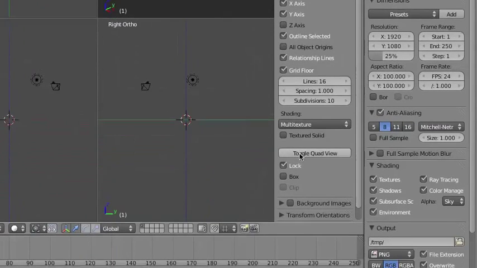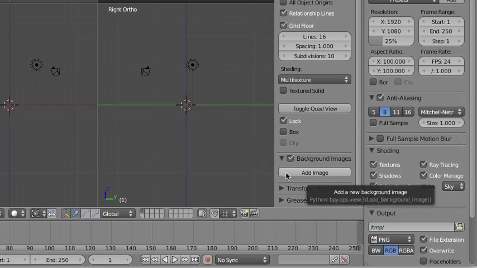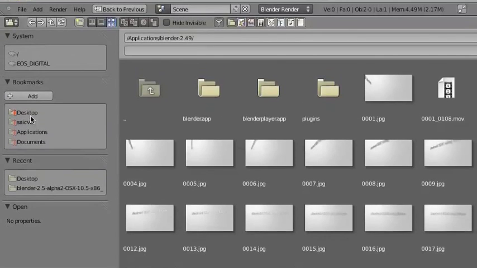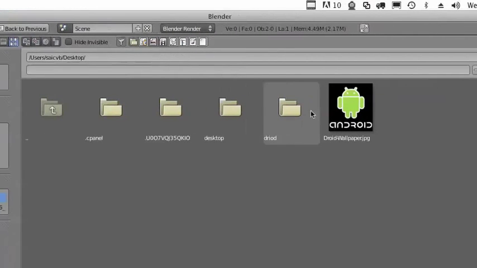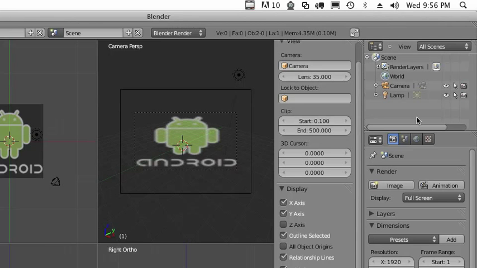So now if we come down to the checkbox for background images, go ahead and select that. Then twirl down the menu and hit Add Image. This is going to open up another twirl down and hit Open. Now you'll be able to browse for the file that will be your reference image. Mine's on my desktop and it's this little green droid logo. And then hit Open to bring it into the viewport.